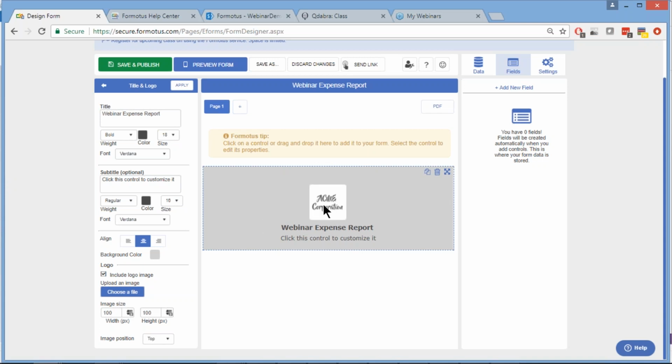And one nice thing about this control, in InfoPath, you would sort of have to build this from scratch by adding an image and adding a calculated value with that pre-populated text in it. Formotus Creator just kind of throws a control at you that has all that pre-built into it. So the first thing I'm going to do is change the logo, because I don't work for Acme Corporation.